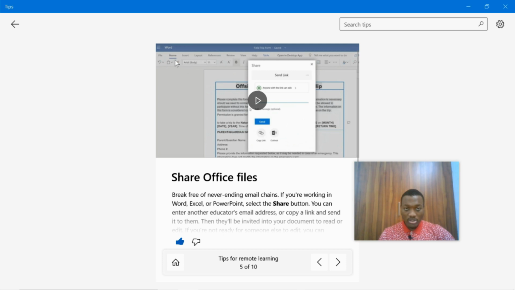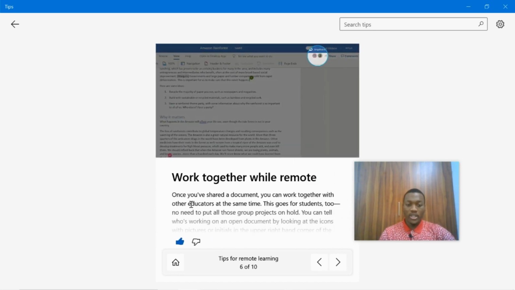For example, if you're working within this one, this is a Word document. If you're working within Word, you're going to see the share button. You can put in the work and send your work to this person. Okay, work together while remote. Once you share a document, you can work together with other educators at the same time.